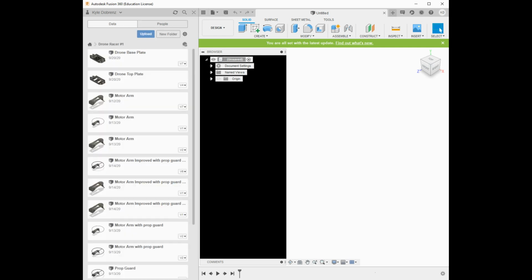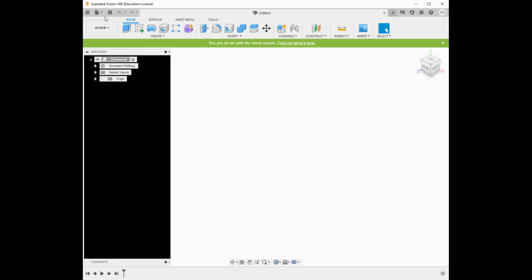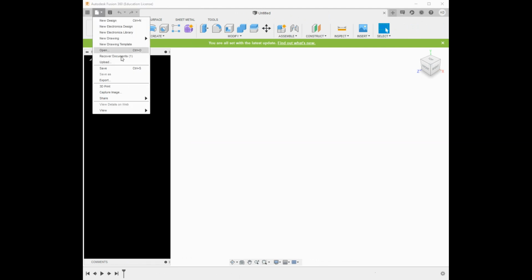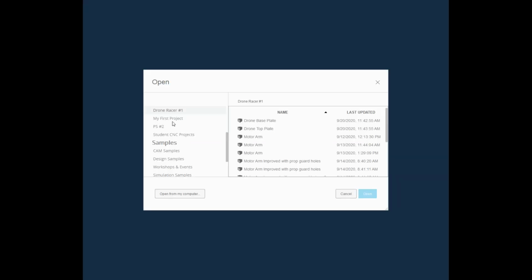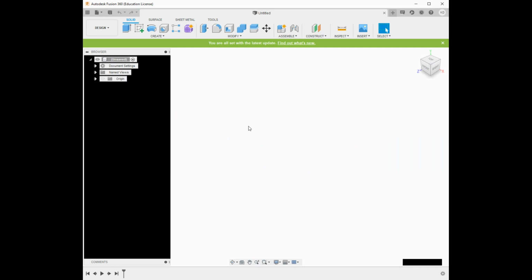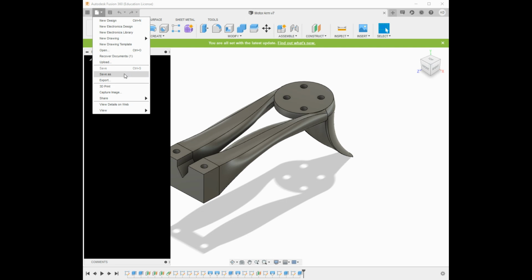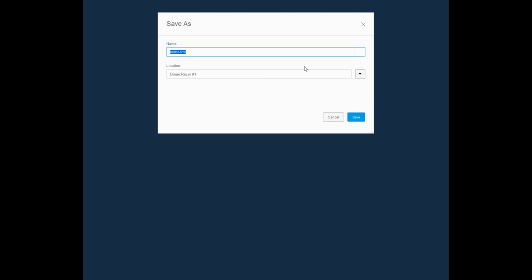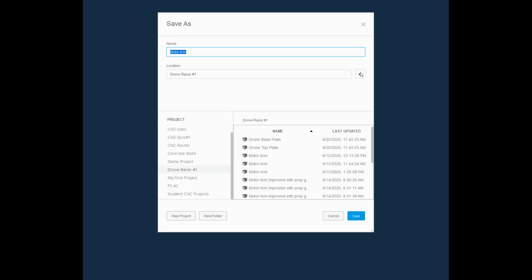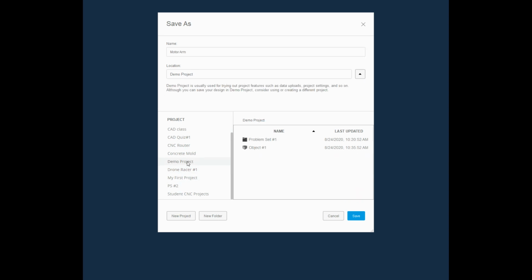Now, that said, when you're saving things, let me just open up a file with some information. Open up this motor arm. Now, when I save something, I'm going to use File, Save, or Save As. I've already saved this file, so my option would be to save as a different name. This is what the file prompt for saving looks like here. This down arrow is going to open up all my project folders, and every time I click on a project folder, I can see what's inside there.